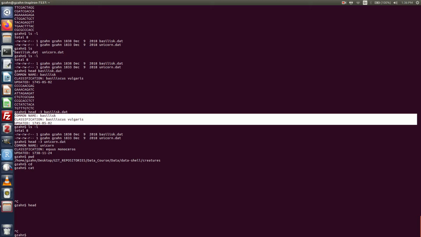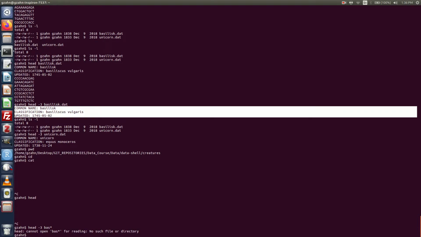Let's learn real quickly about wildcards, because we're going to try something with head here. If I say head -3 bas star, that star basically means match 0 to infinity of anything. So it's going to look for any files that start with bas and then either end there or go on for whatever, like ilisk.dat. Okay, head -3 bas star, doesn't have it.